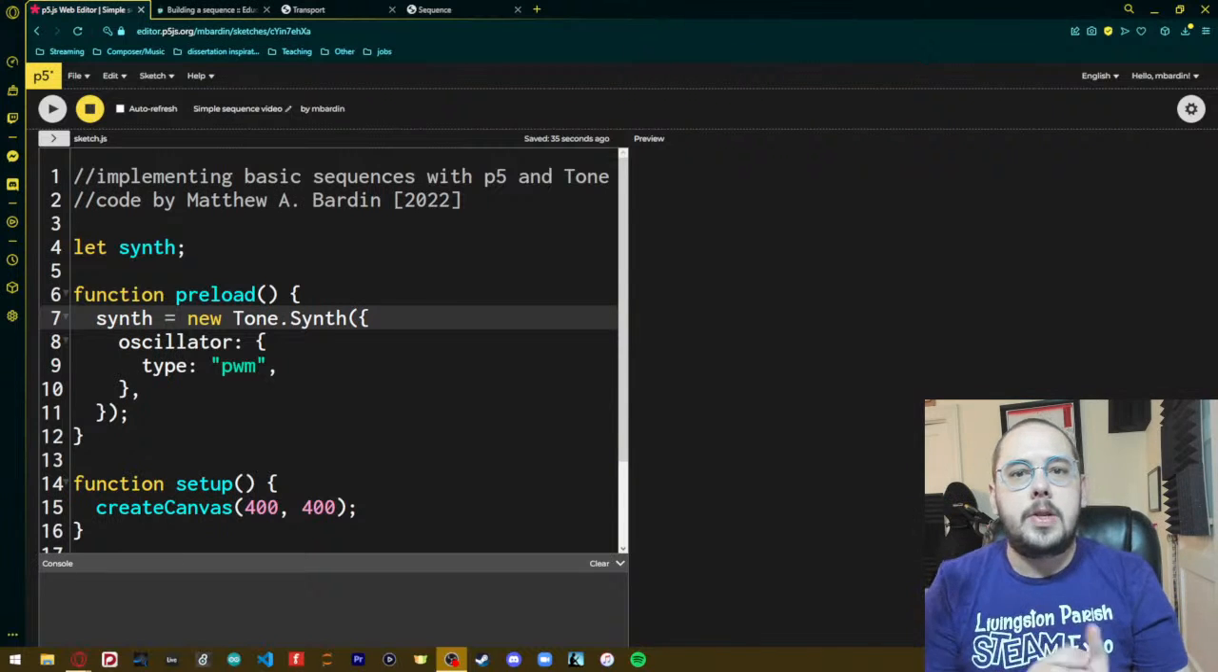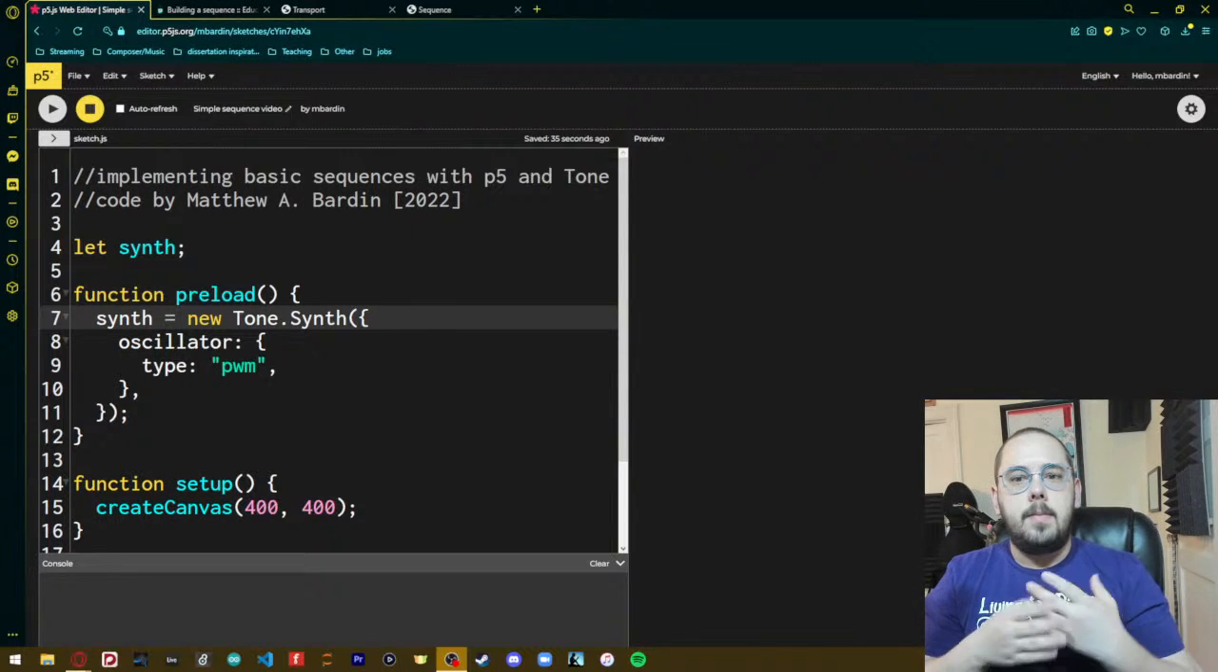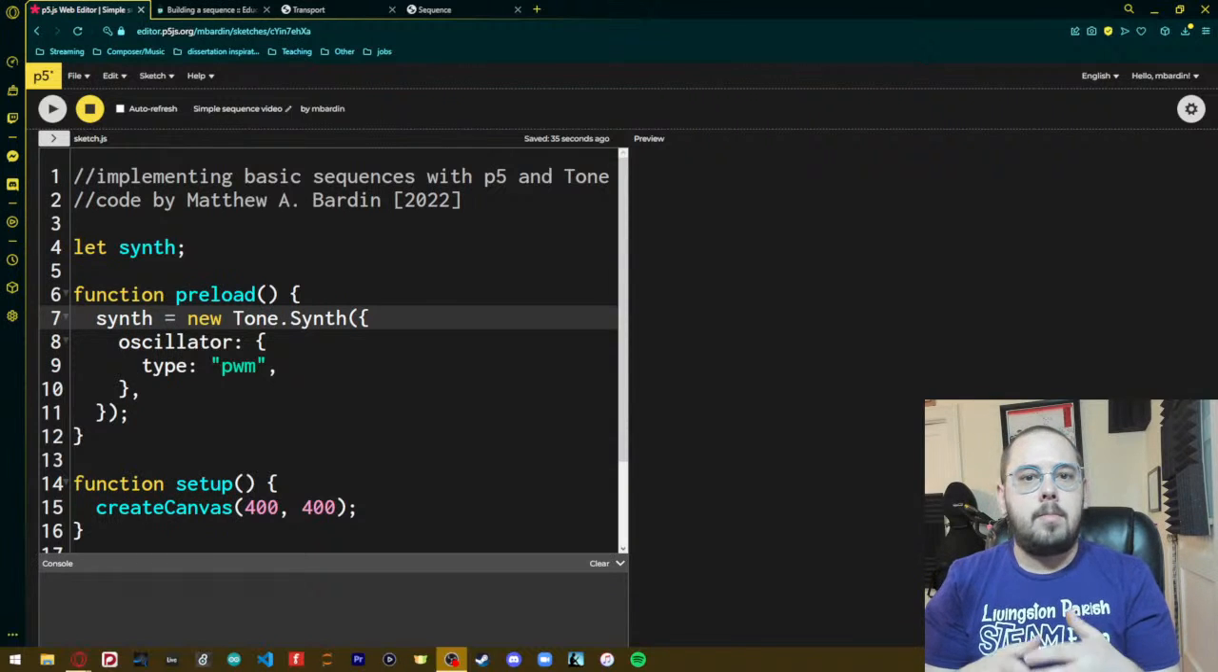Hello, everyone. It's Mr. Barden here. Today I'm going to be talking about how to make sequences in P5 using the Tone library. I'm going to be using these primarily for making musical melodies that our synthesizer objects can make.